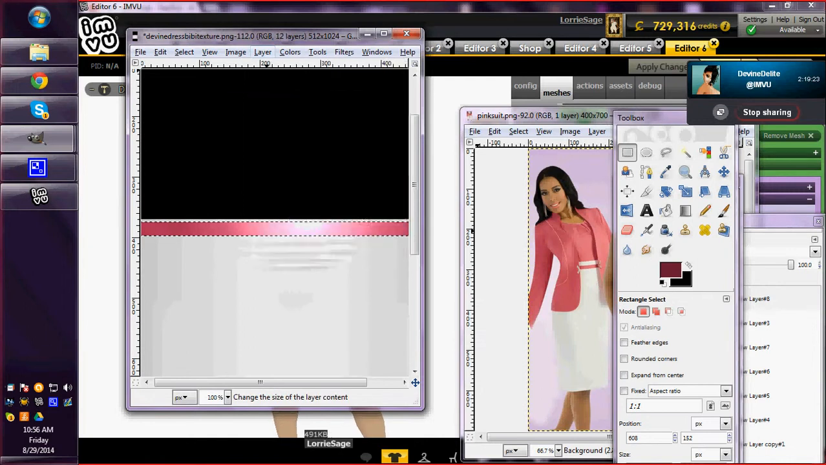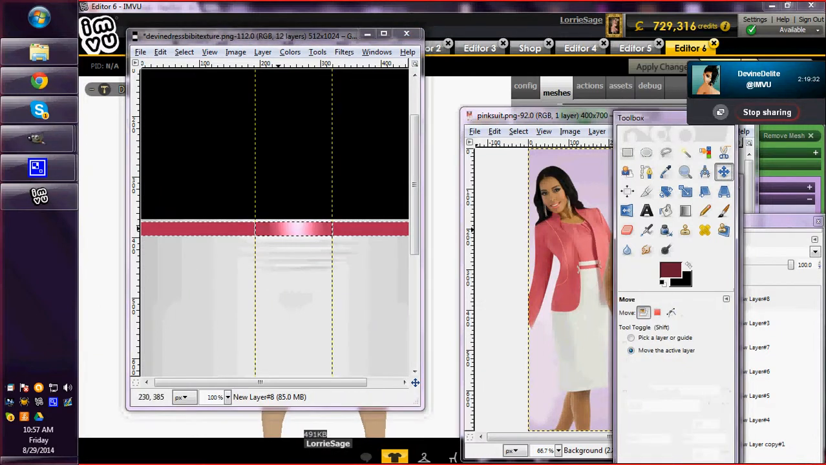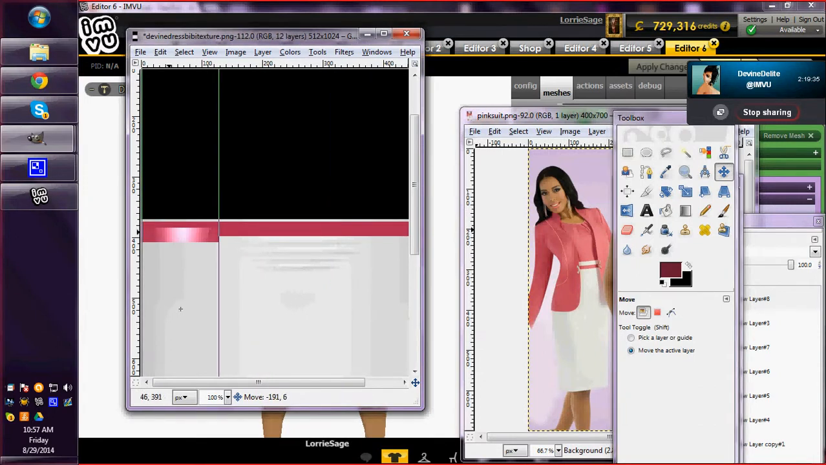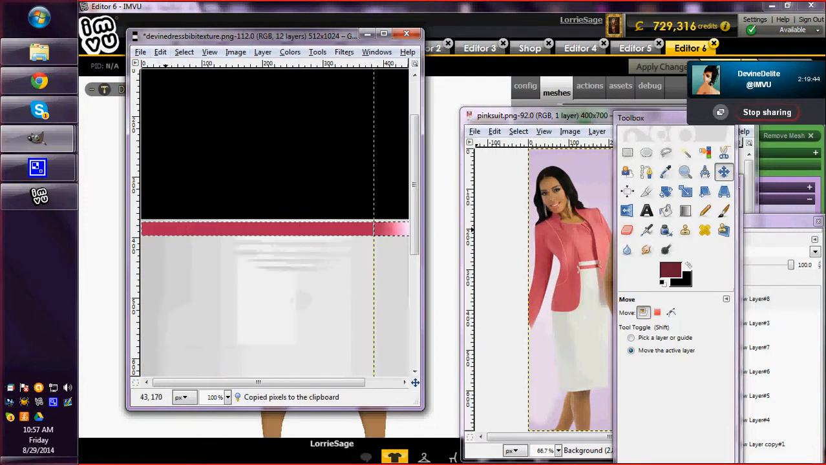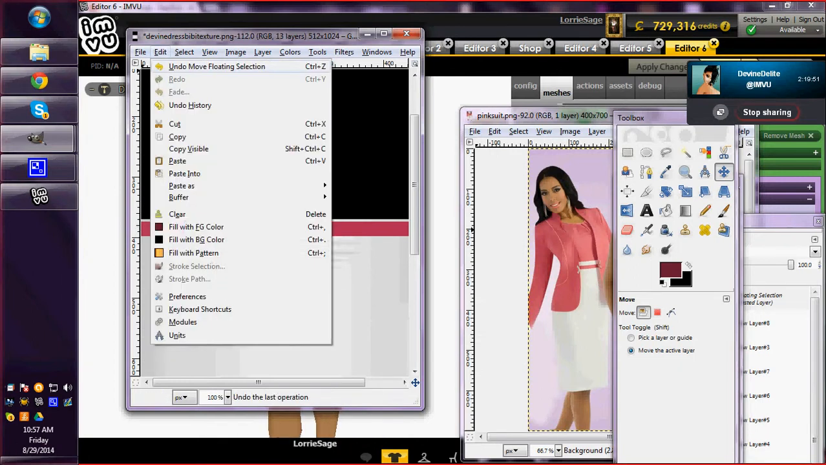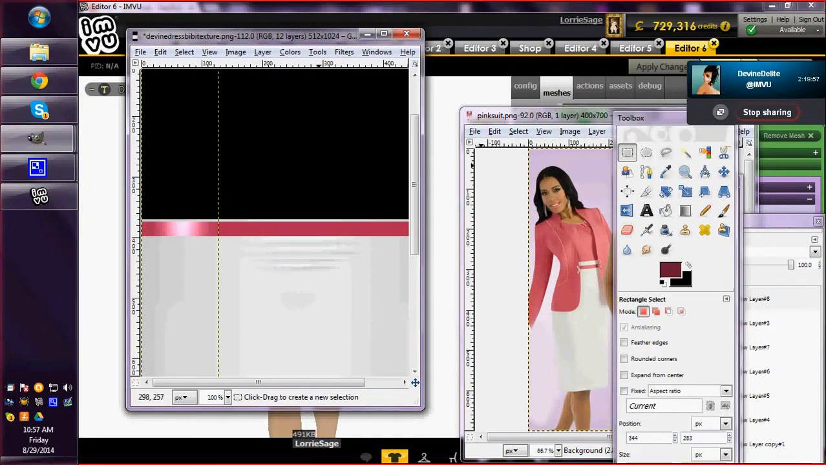Go to my layer, scale the layer. I'm going to click this and make each one 128. Put it over the top. Flip it horizontally, copy it, undo your flip, paste, put it next to the other one. It didn't do that. Okay, fine. It don't want to do it.